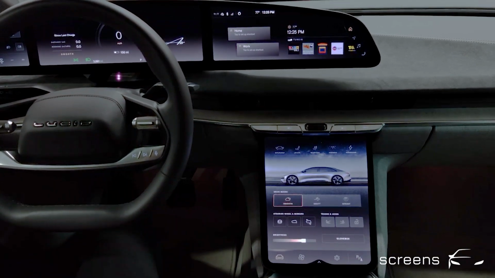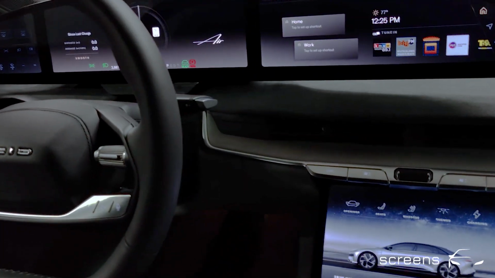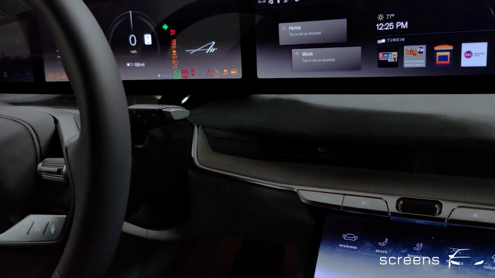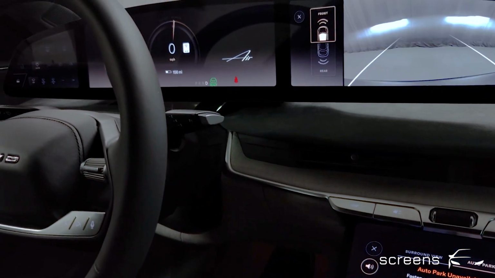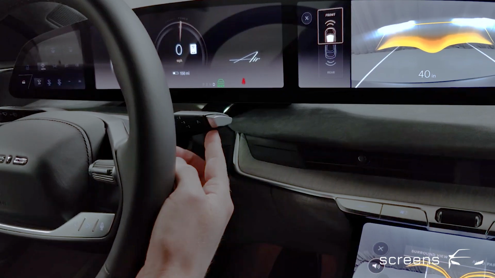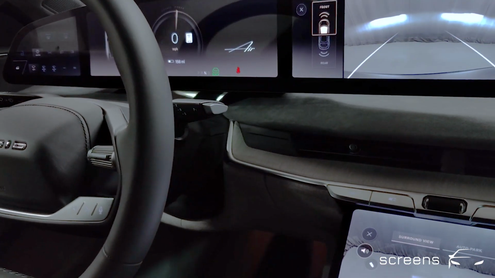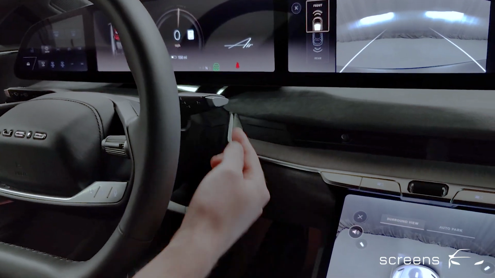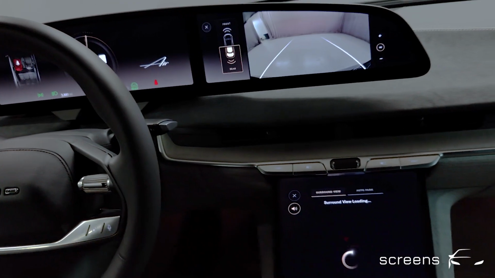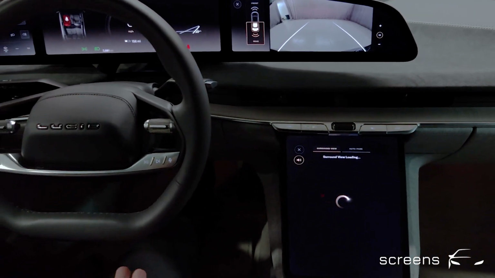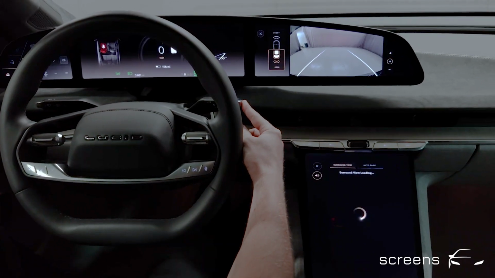Before we wrap things up, we're going to make sure to have a look at the gears, which are located on the steering wheel. Drive, neutral, reverse, and park.